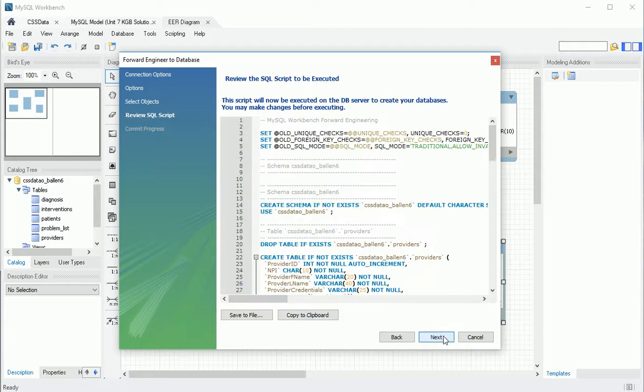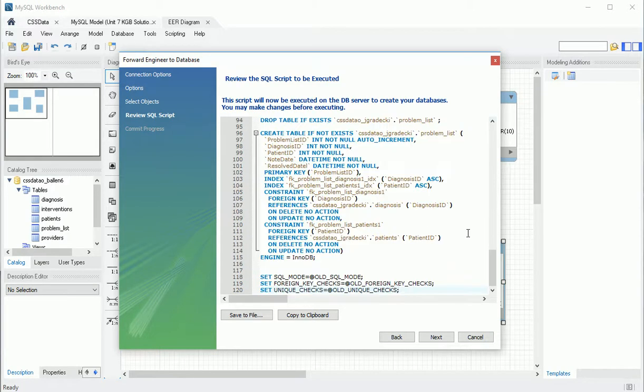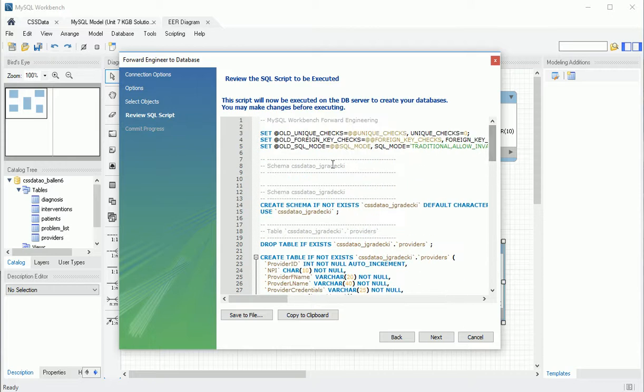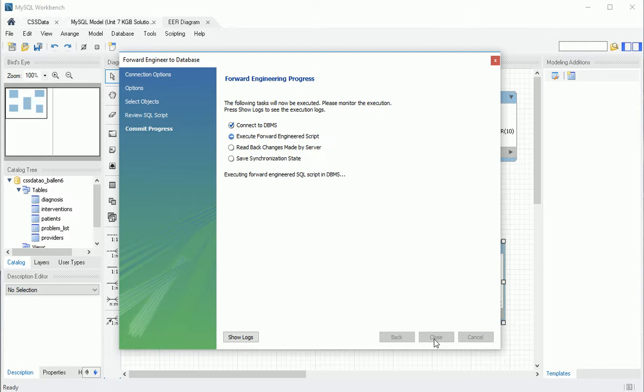Click Next. This is now what we will see for our schema. This is what MySQL is actually going to run and build. You want to make sure, this is really important, that this says CSS data O underscore your username, your full username. Otherwise it won't find the table it's supposed to use. Once that's done, click Next, and MySQL Workbench will do the work of building the tables. It's going to connect. It may or may not ask you for your password again.